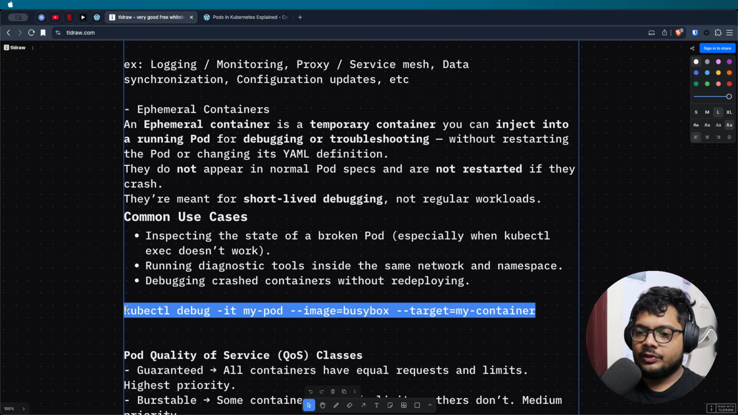And if you want to do that in action, then this is the command: kubectl debug -it, going into interactive mode, my-pod, with the image name busybox and the target my-container.